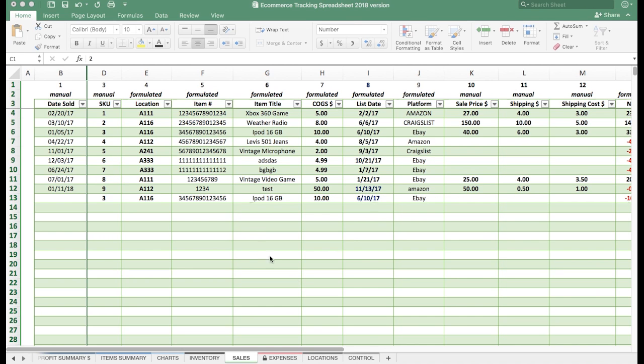Any column that says formulated, such as these, where it says formulated here in the cell, you do not need to enter anything in those columns. The spreadsheet will do the work for you. If you type something in one of these cells, you should back out of that particular entry because it will destroy the formula that is in that cell, and now it will no longer pull that info from the other parts of the workbook that it needs.